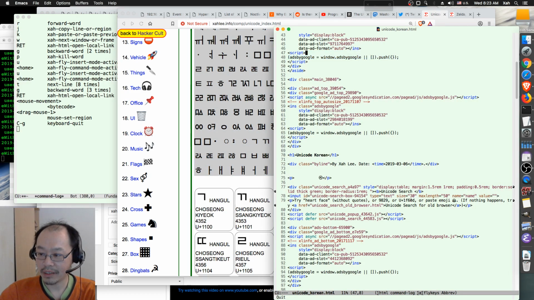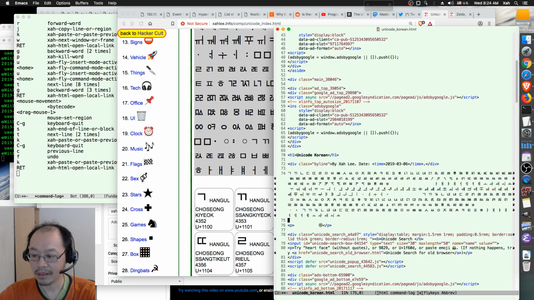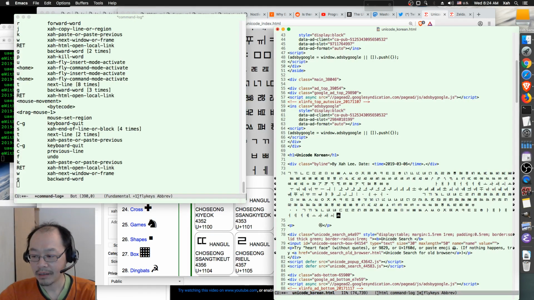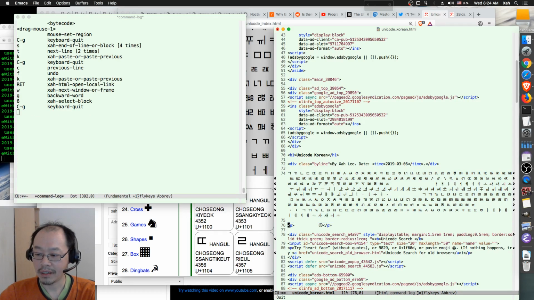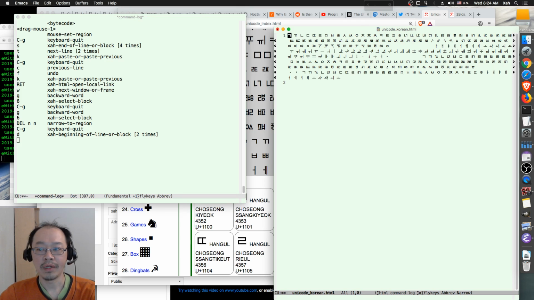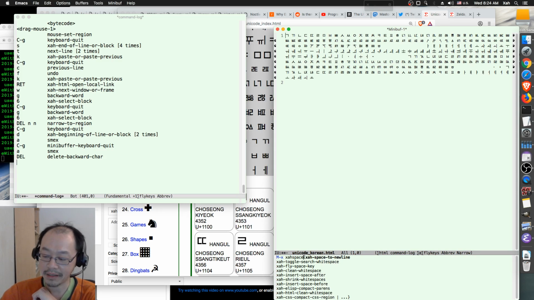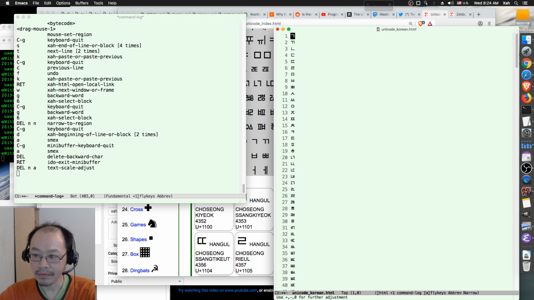So anyway, we copy the Korean characters and put it here. Undo, paste, new line, and now select this part. Select this, narrow to region. Now escape, move to top. Now I'm going to change space to new line. So I call the command xah space to new line. I wrote a command that does that. So there it is. Magnify.